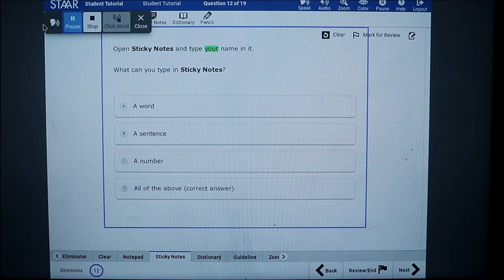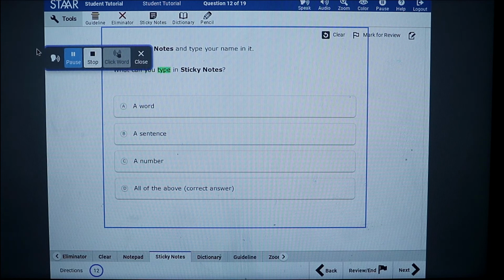Open Sticky Notes and type your name in it. What can you type in Sticky Notes? A word, a sentence, a number, all of the above. Correct answer.